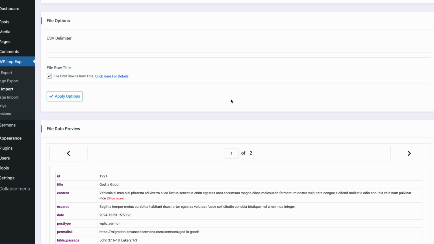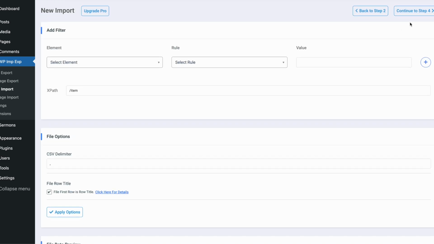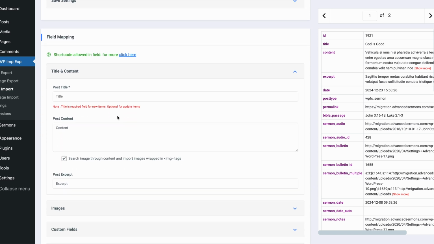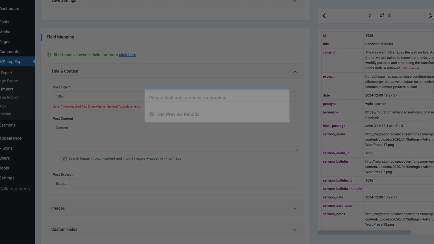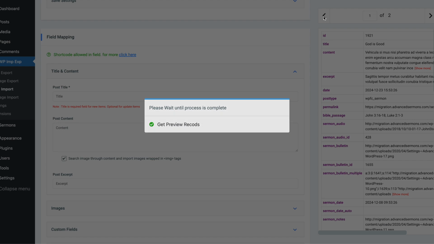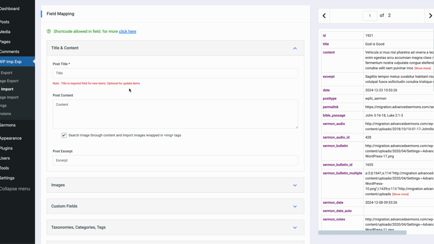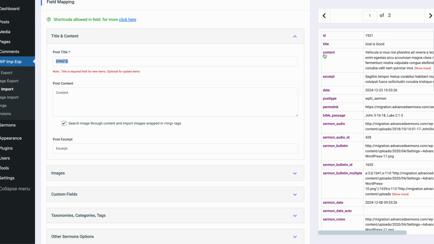Step 3 actually doesn't have any information that we need to change, so we can skip that and go to Step 4. And from here, here's where the mapping process begins. On the right-hand side is all the information from our CSV. We can navigate through our multiple sermons. Again, we just have 2 for this example, and we simply need to match these fields over to the fields for Advanced Sermons. To begin, we're going to drag our title field over to post title.